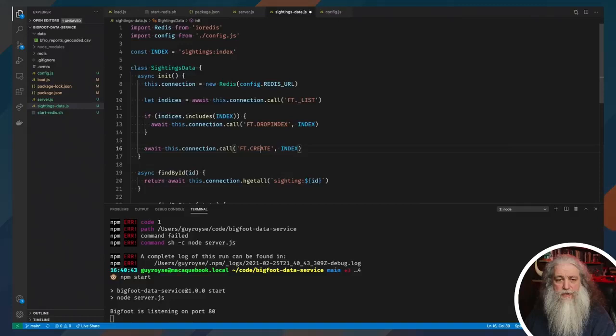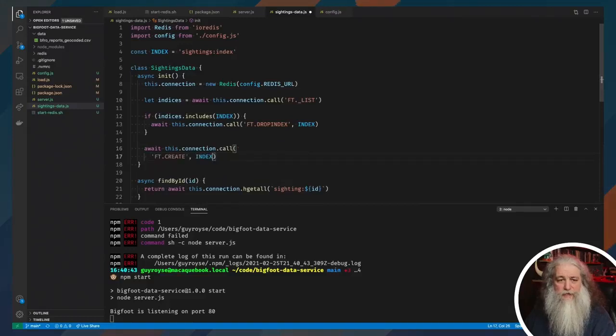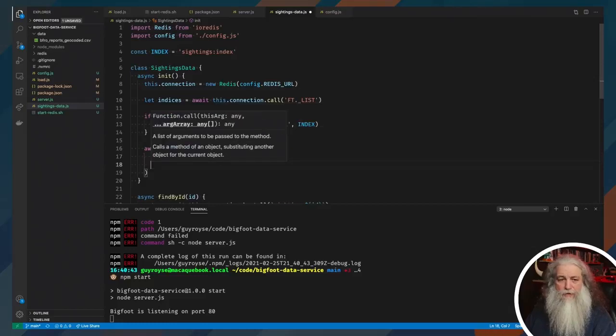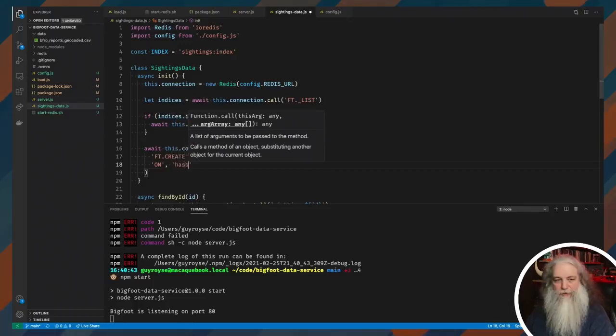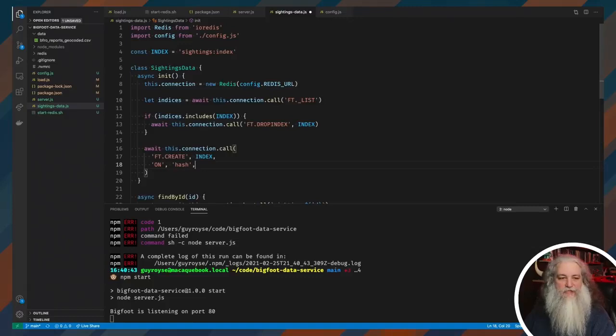And I'm going to go ahead and put this on the next line because we got a lot of stuff that is going to end up in here. Give it the index name. We want to say, what are we indexing on? We're indexing on hashes, which is the only option right now. But as RediSearch 2.0 grows and matures, we will add new types. But right now, it's just going to look for hashes.